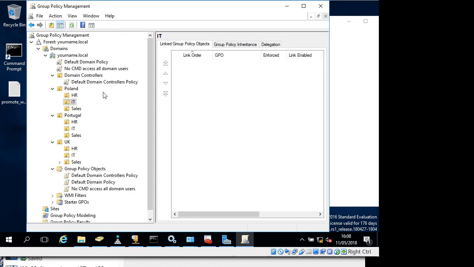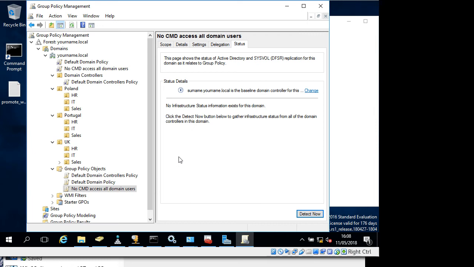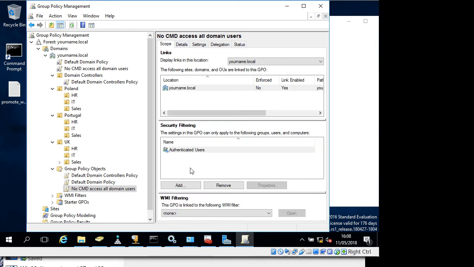You can block the inheritance. You can, on the group policy, on the scope, add or remove here some groups. I don't advise it, because the more complex the group policies are, the more difficult it is to control and administrate your domain controller and your Active Directory. So keep it simple.